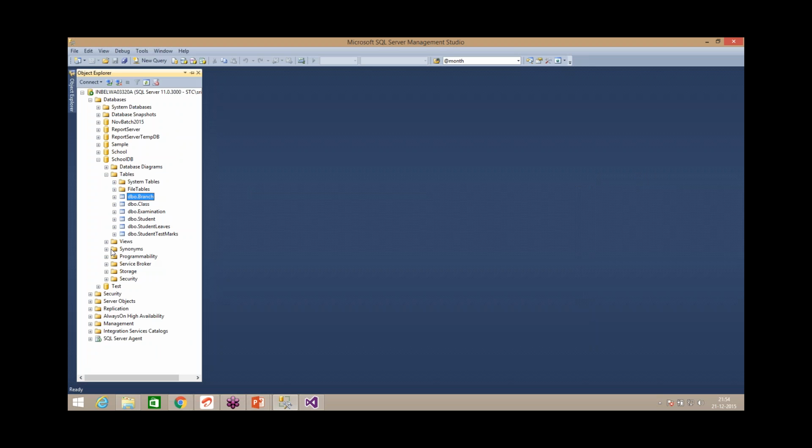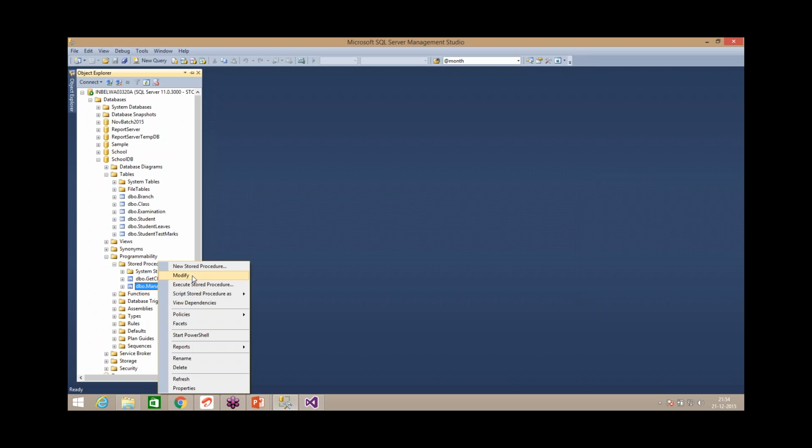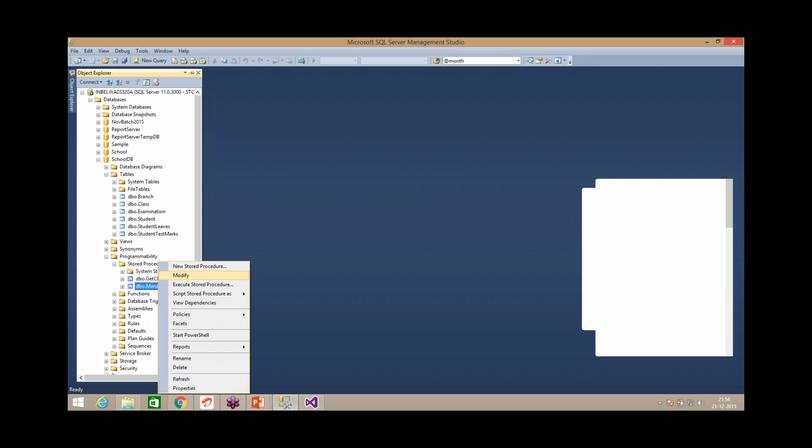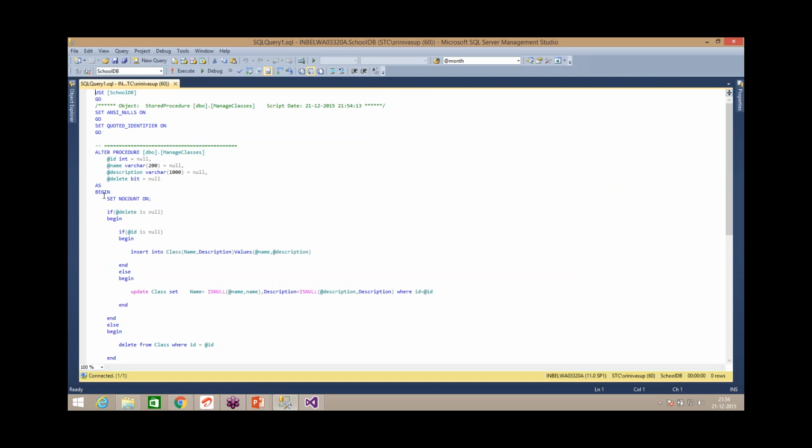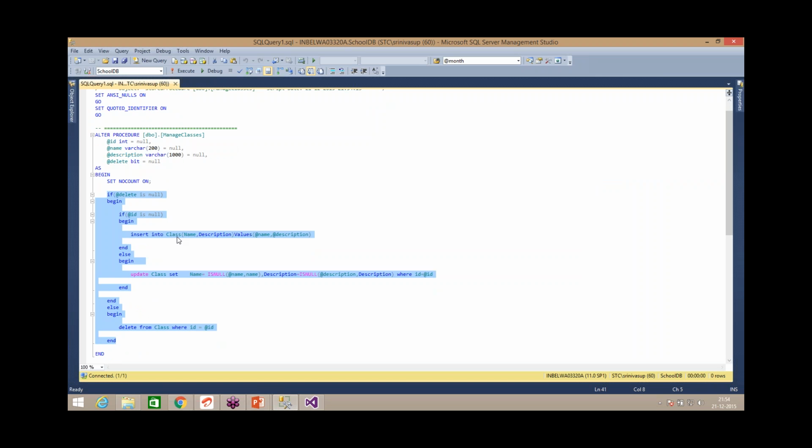So here I have a stored procedure, that is manage classes. In the last class we discussed the student, adding a student, deleting a student, updating student data. Same like that, I have created manage classes. For this manage classes, I am passing the parameters ID, name, description and delete. So these are 4 parameters and these 4 are optional parameters.